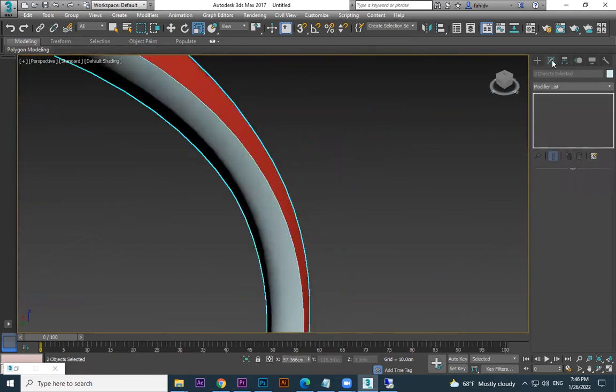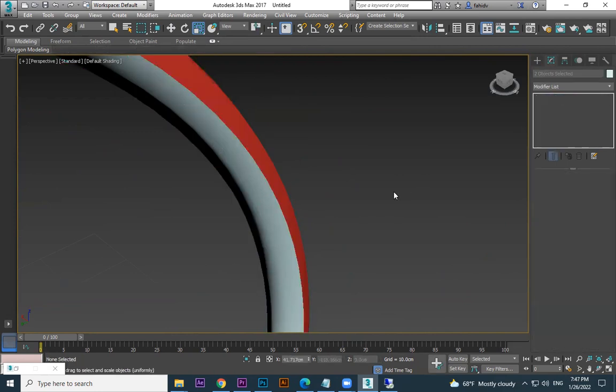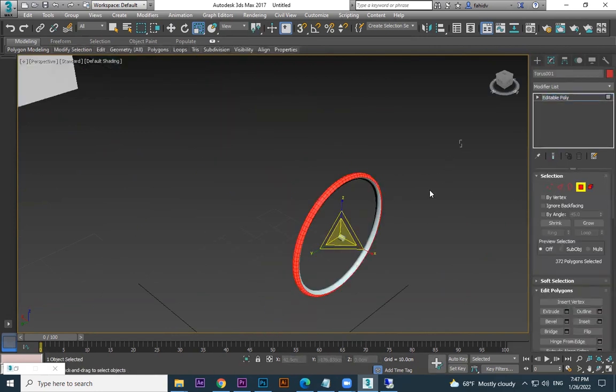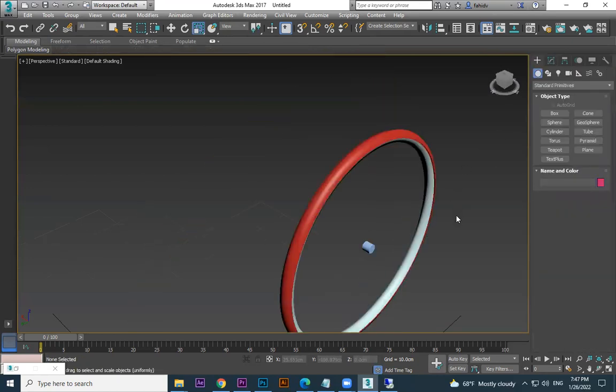Let me check again. I think we need a little bit more. Yeah. Extrude, local normal, up outside. Yeah. Now it's okay. We will give smooth anyhow.